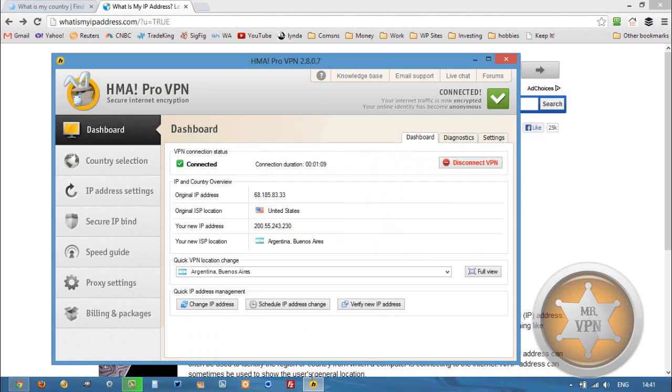Alrighty, so it's as easy as pushing a couple buttons and selecting something from the drop-down menu.